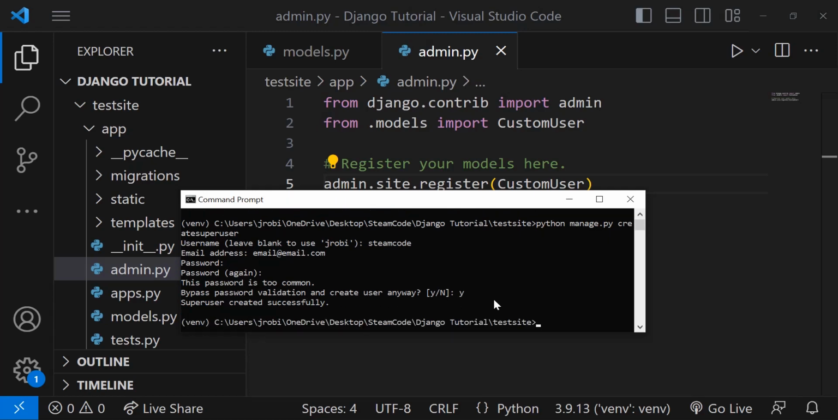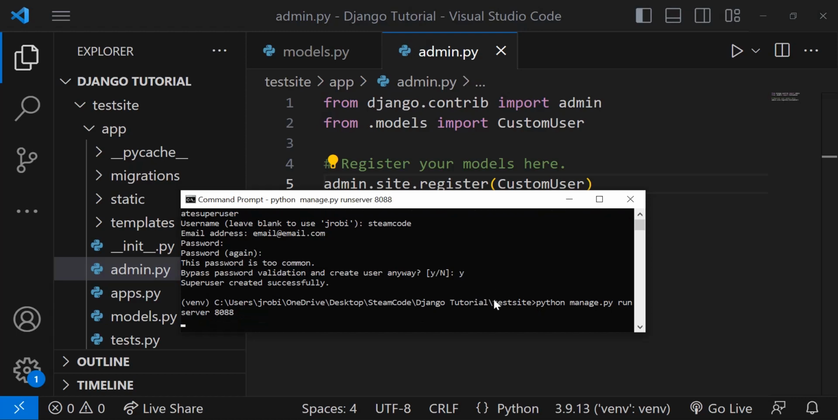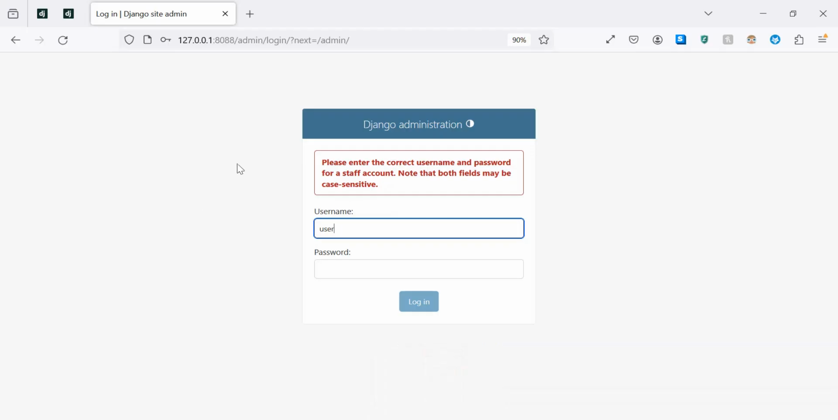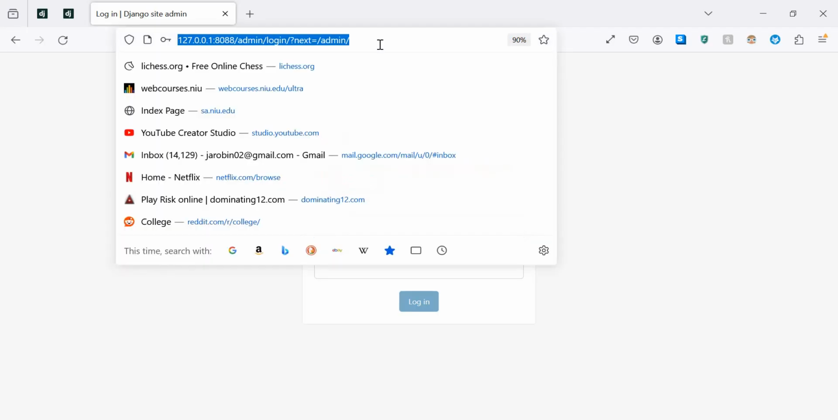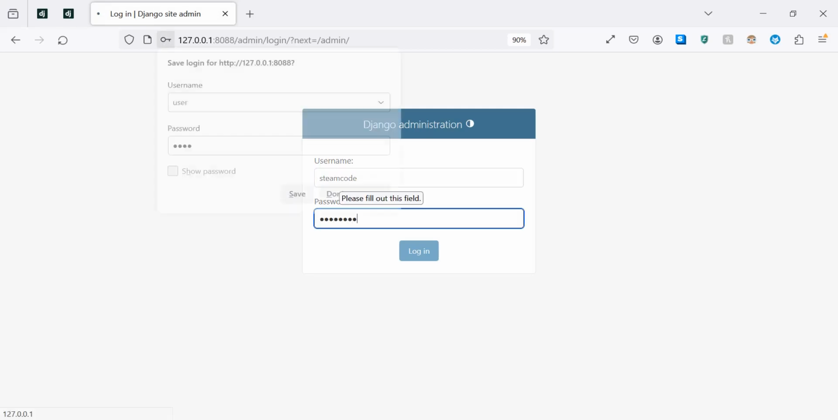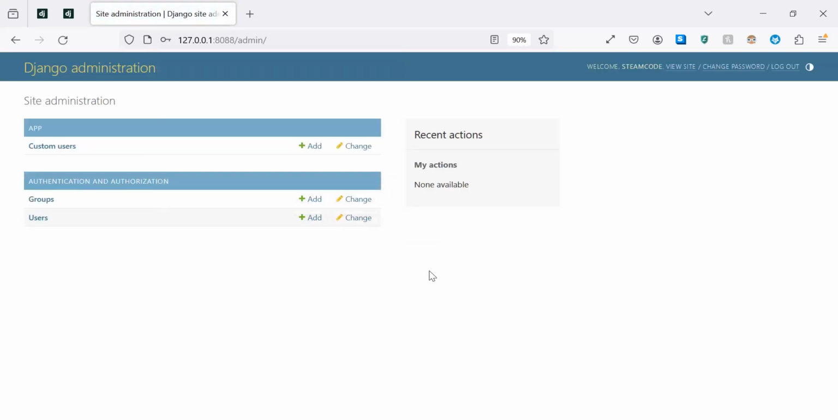So with that being said, let's run our actual server. So python manage.py runserver. And once your server is running, just navigate to your website again, reload, and enter in the credentials that you set. And with that being said, what you'll be able to do is navigate to your administration page.